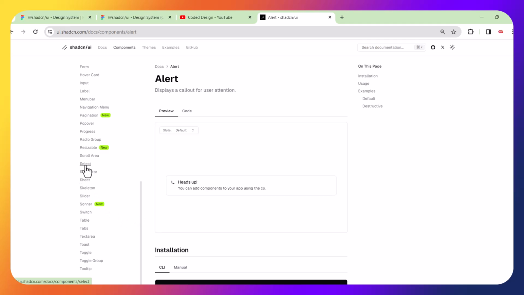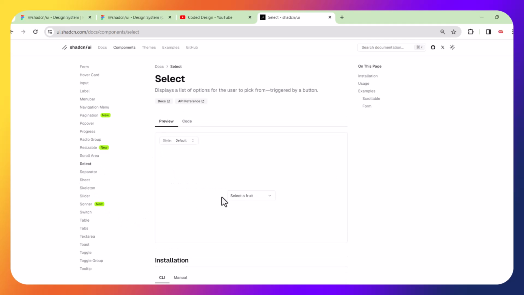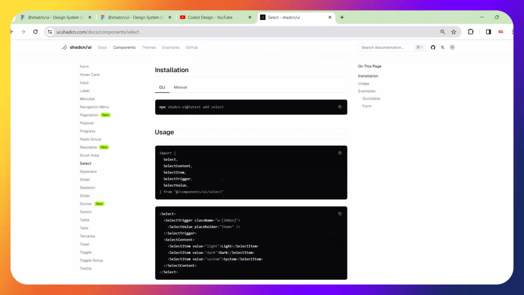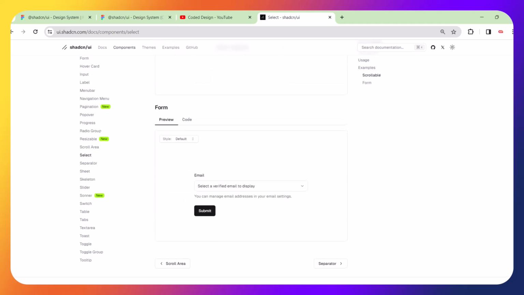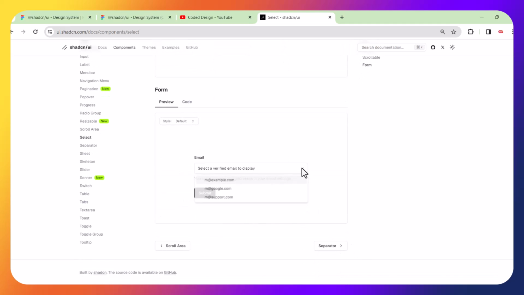Select. As you can see, this is a select. Let's go down. As you can see, this is the select. This is what I'm looking for.